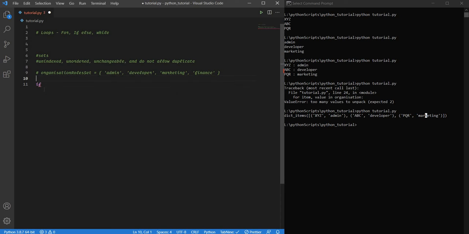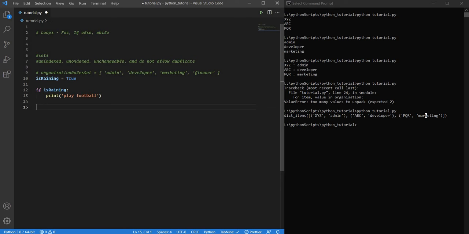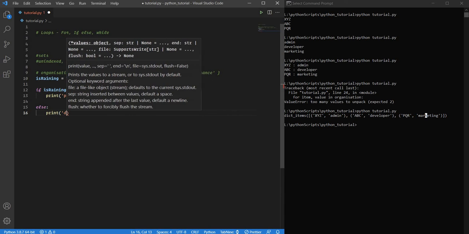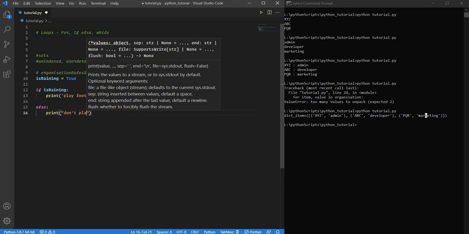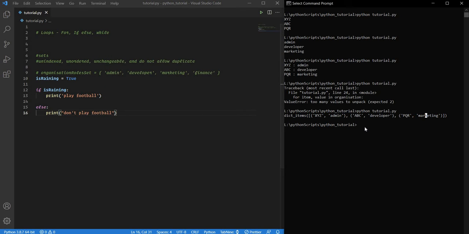Let's say something like this, is_raining. So we have a variable to check whether it's raining or not, and if it's true, then I will say if is_raining, then print play football. Else, I will print, in double quotes, don't play football. Okay, let's see what we get over here when we run this. So we get play football because it is true.